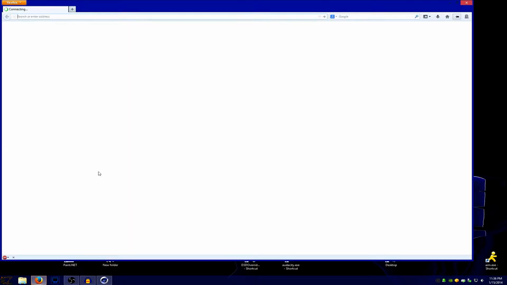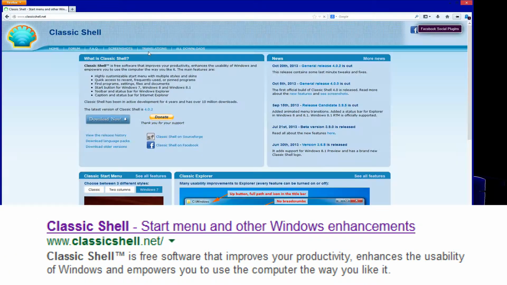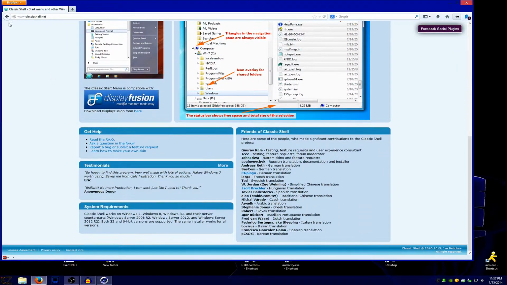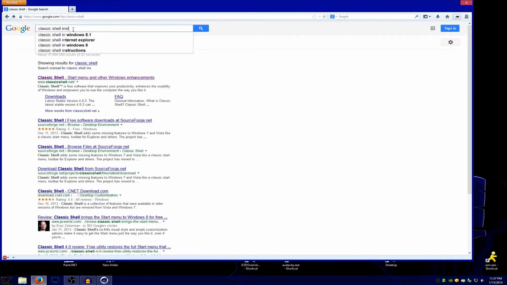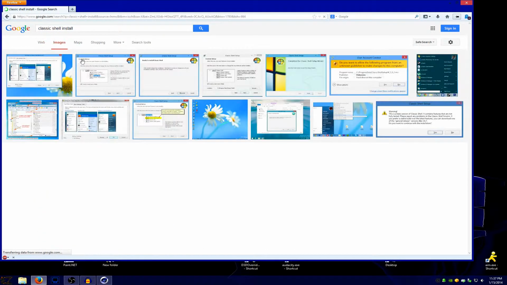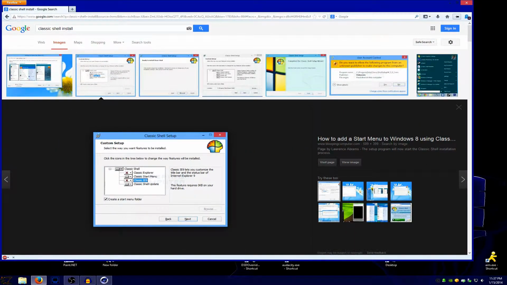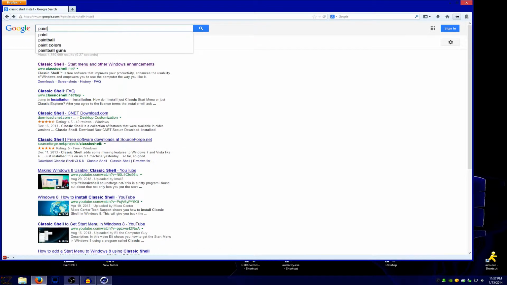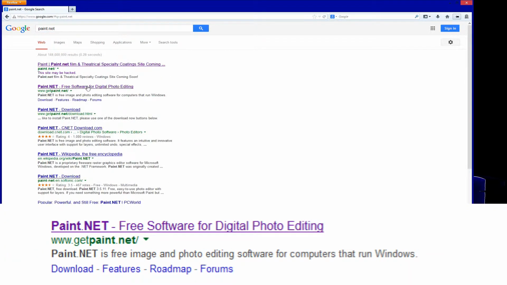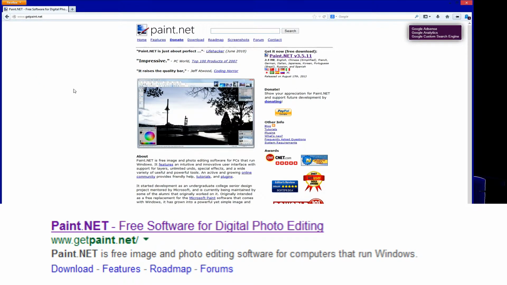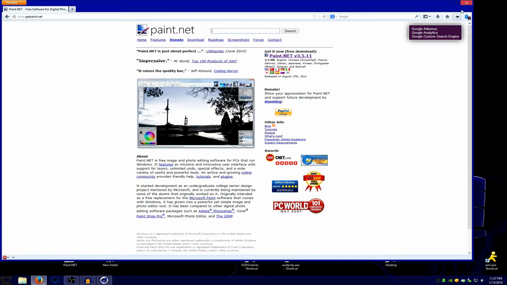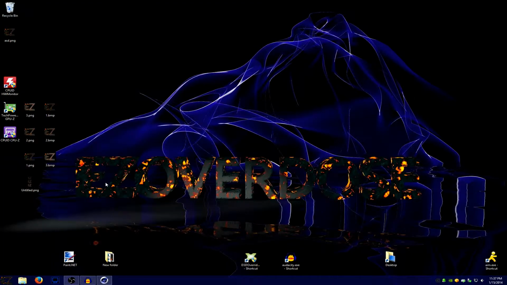So the stuff you're going to need to do this: Classic Shell. It's classicshell.net. This is the actual program. And I'll note that when I installed it, I unchecked everything except the start menu. I'm just using the start menu. And then a program called paint.net, and the website is getpaint.net. And then of course you're going to need something like Paintbrush or Photoshop or whatever.